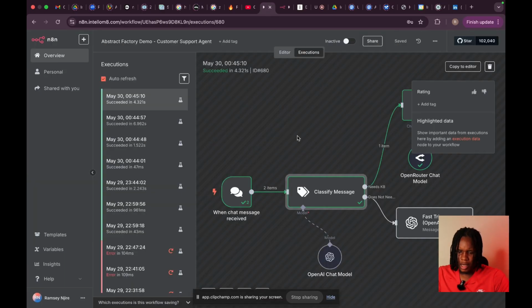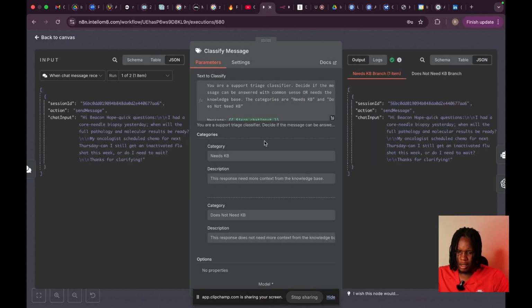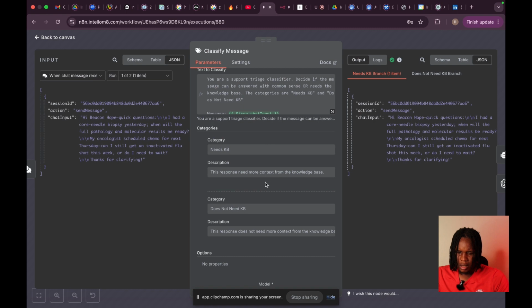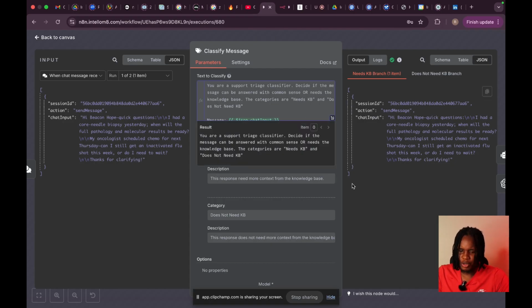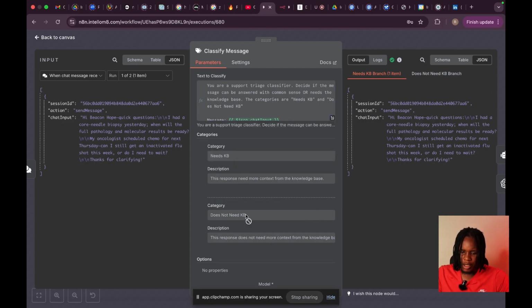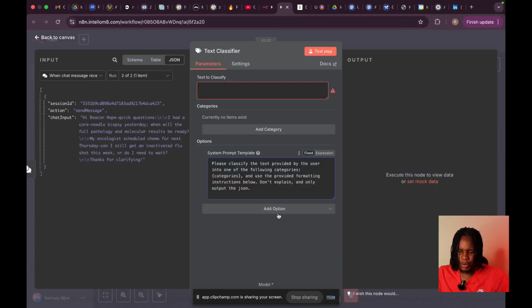Okay, so let's see, how did I write this? I think I wrote this wrong. Text to classify is just supposed to be the text to classify, but there should be a system prompt where you write some other stuff, and you've got categories. So with the text classifier, just write the system prompt. It says here, you can use the template actually. Please classify the text provided by the user into one of the following categories. Capture and use the provided formatting instructions below. Don't explain and only output the JSON.